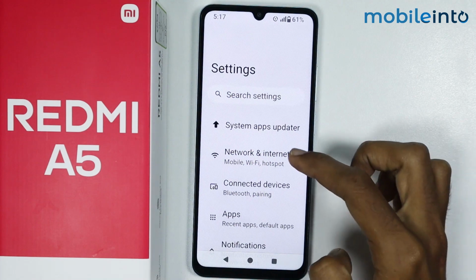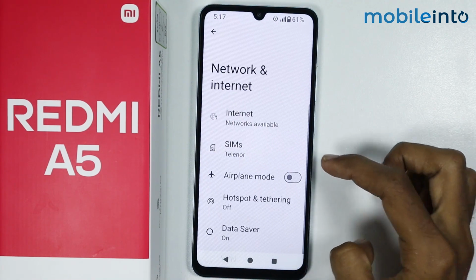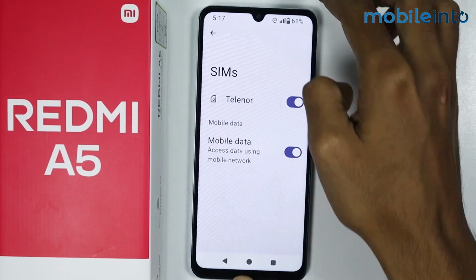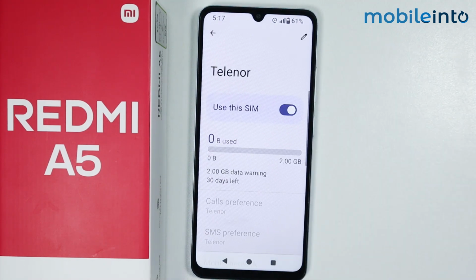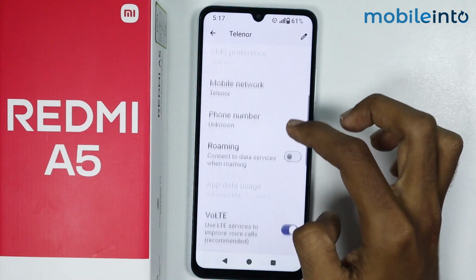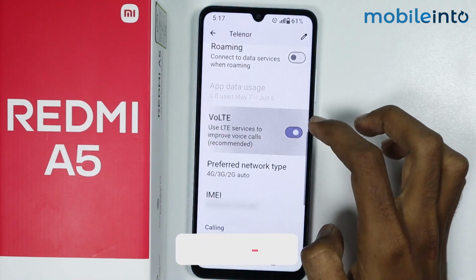Now from here, just tap on network and internet. From here, just tap on SIMs. Now just tap on the name of your SIM card. From here, just scroll down and make sure to enable VoLTE.